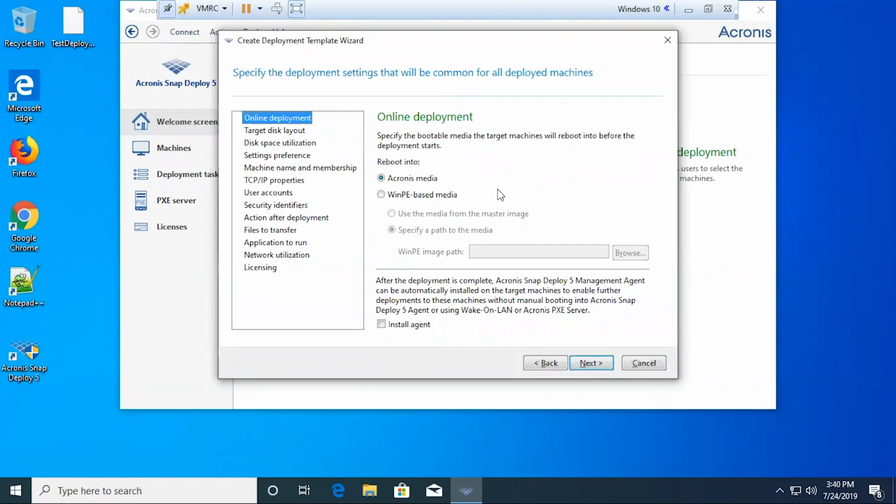And from this portion on, this is where you're going to be specifying the actual deployment settings that are going to be utilized as part of this template. Just running down this list, for the purposes of their online deployment, you can specify whether you want the bootable media to be used. It is either going to be the standard Acronis media, which is Linux-based, or the WinPE-based media. Now, by default, the Acronis media should be fine. The WinPE is going to be more useful in the event that you have certain pieces of hardware or drivers that aren't being recognized.